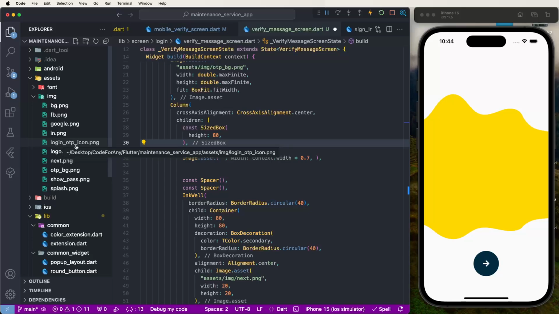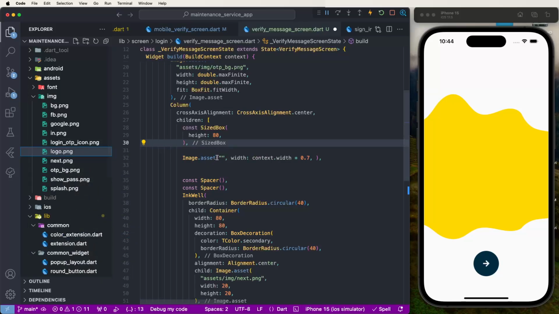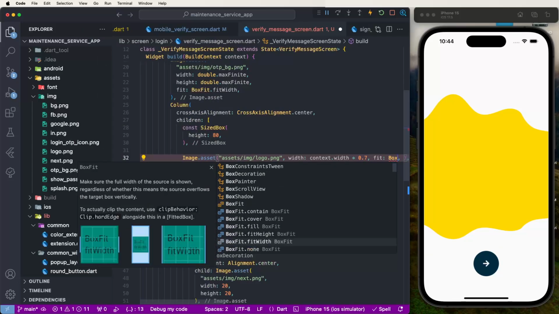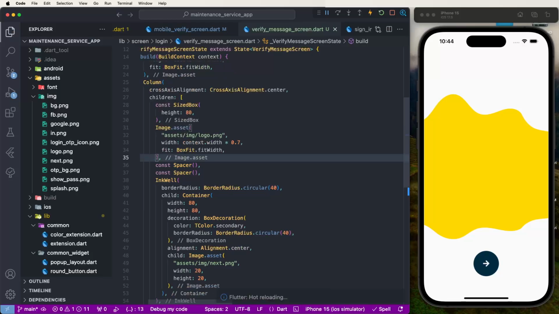And now we need to go here and write down the login OTP. Copy the logo's relative path and paste it here, and write down fit, set the BoxFit.fitWidth, and configure it. Now we need to save, and it looks like this. So here is our design.